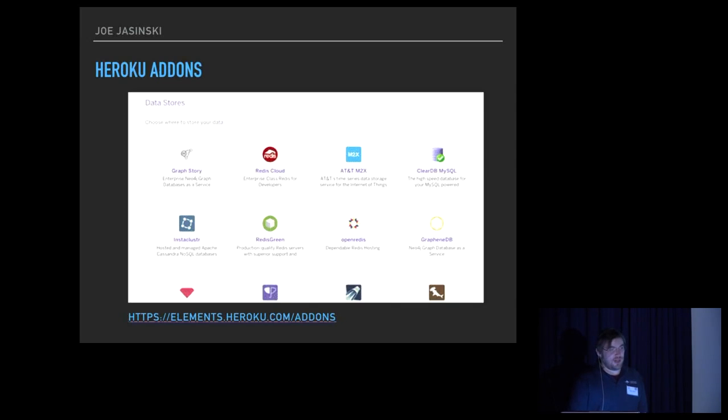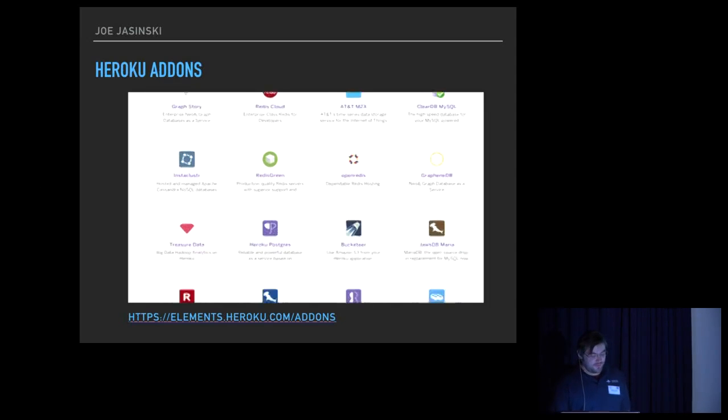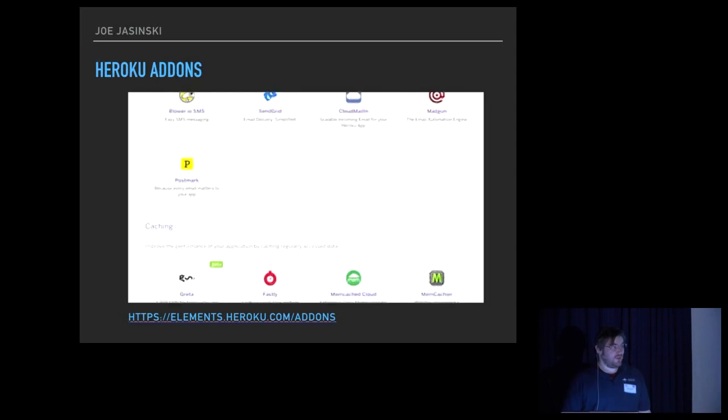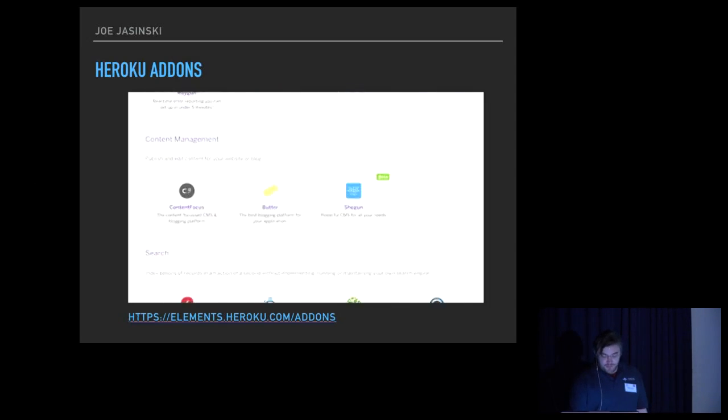So Heroku has a lot of add-ons, which kind of correlate to backing services in the 12-factor terminology. These include databases, mail sending services, monitoring tools, loggers, and a lot more. There's just a whole bunch of them.